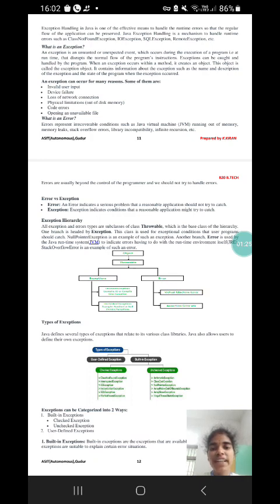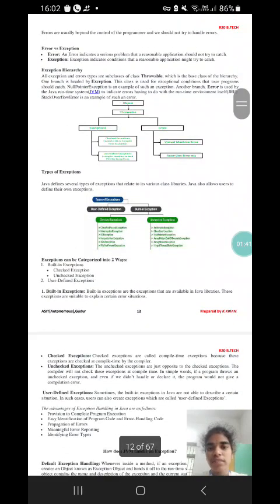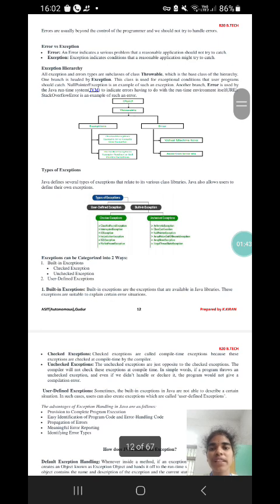Next, what is an error? Errors represent irrecoverable conditions such as Java Virtual Machine (JVM) running out of memory, memory leaks, stack overflow errors, library incompatibility, infinite recursion, etc. Errors are usually beyond the control of the programmer, and we should not try to handle errors.